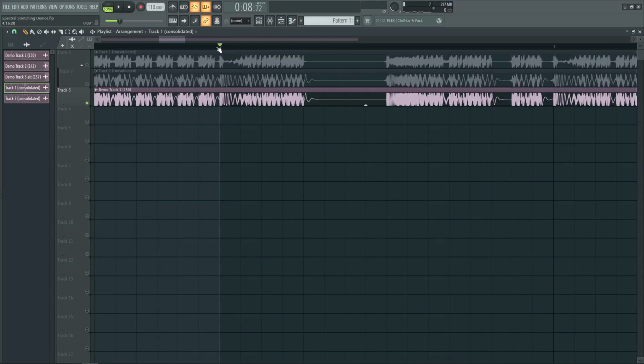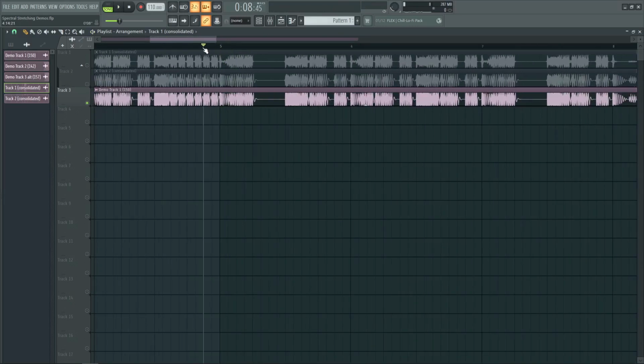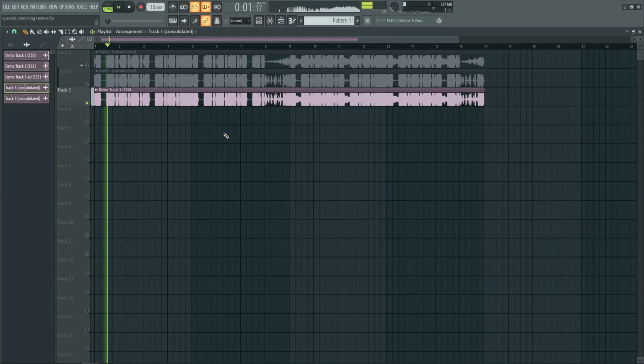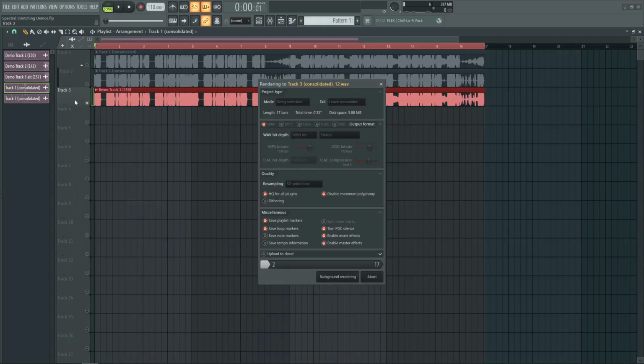So if I play this, no double kick. If I play this, there's a little bit of one. But if I play it all the way from the beginning, there's a huge double kick in there. So let me actually consolidate this really quick so that I can play it reliably and consistently.